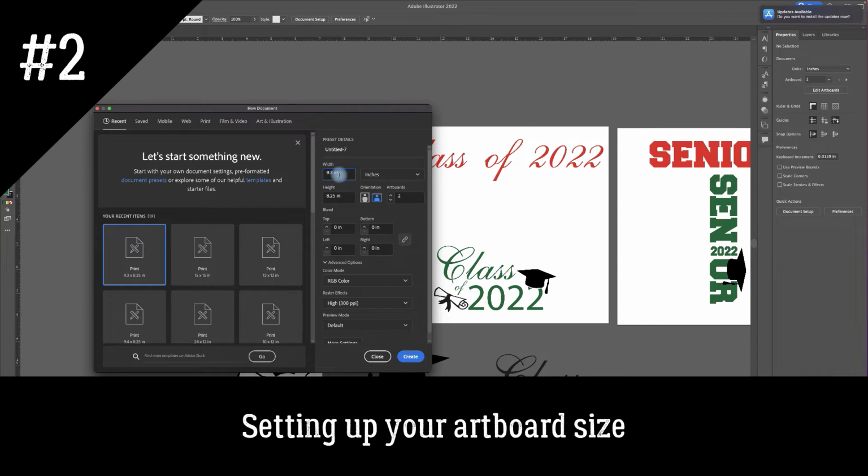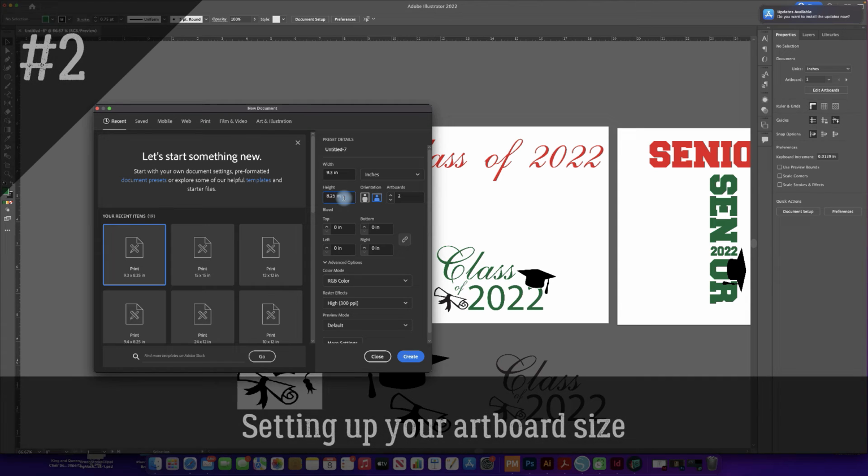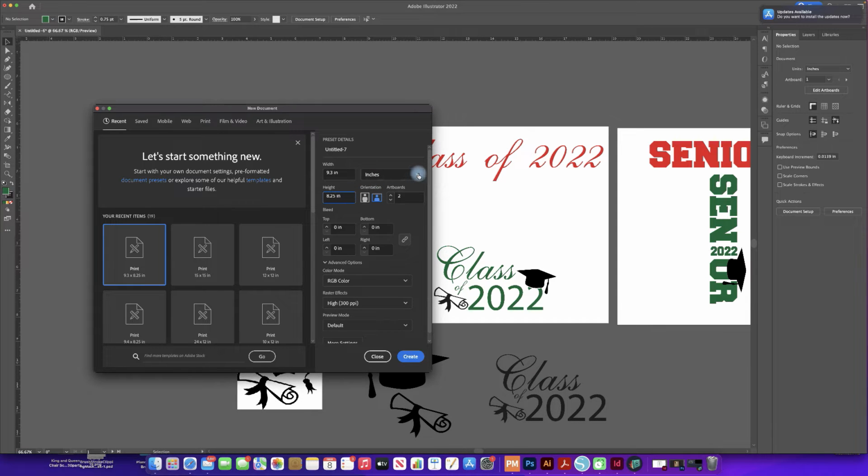9.3 for your width, and you can also add 8.25 for your height. It's going to ask you, do you want to work in pixels or inches? I work in inches. The color mode is RGB, and the raster effects is 300 ppi. Now, if you are printing a document, you want to always select 300 ppi. If you only are creating a design that you want to share on social media or on your website, you can click Screen 72 ppi.